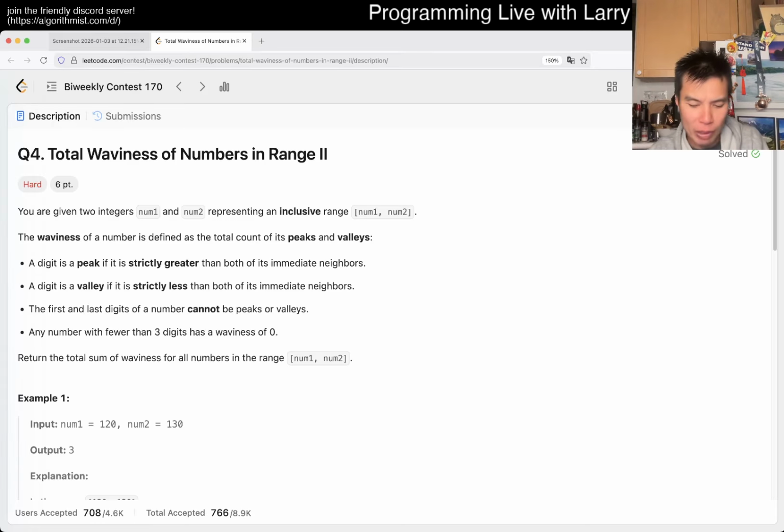And Q4 is total waviness of numbers in range 2. I think I actually went over this very recently on the contest before this. I don't know, it's kind of funny because it is just digit DP.